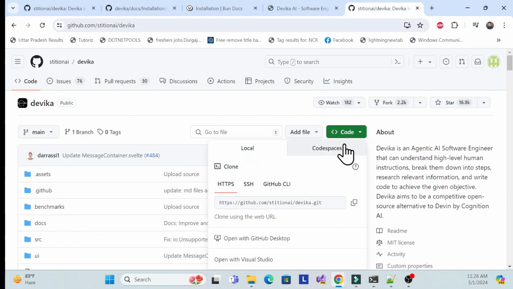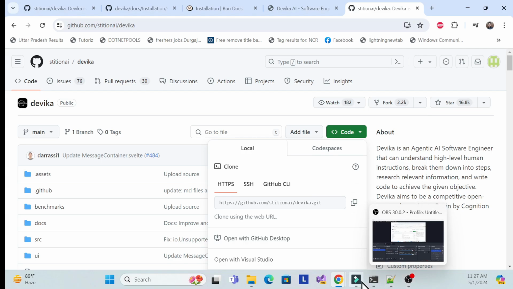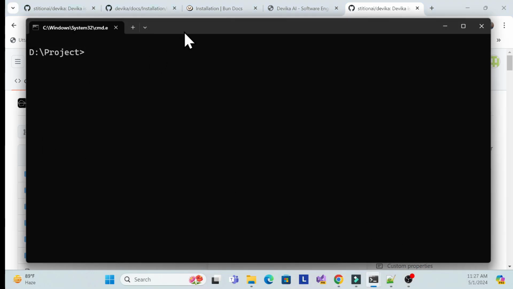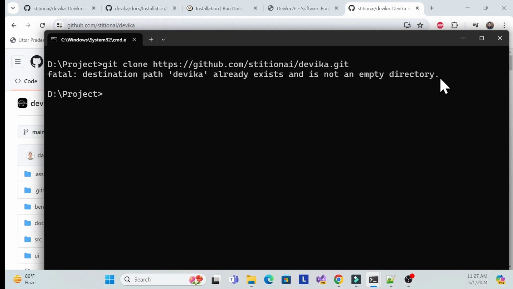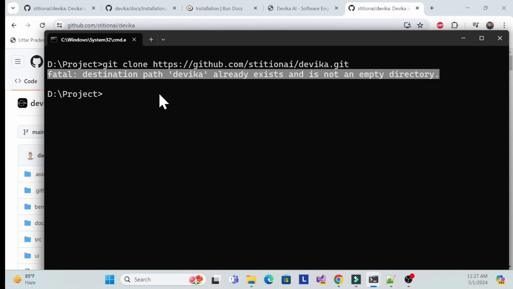Copy this GitHub repository name, open your command prompt, and then clone it over here. Simply run git clone and hit enter. I have already cloned it, so that's why it says it already exists. But if it's your first time, it will definitely download to your local machine.